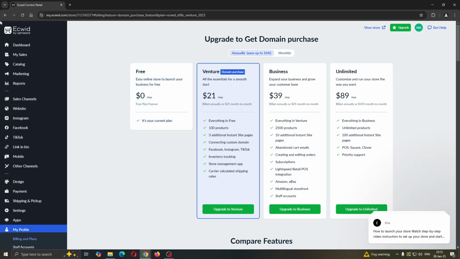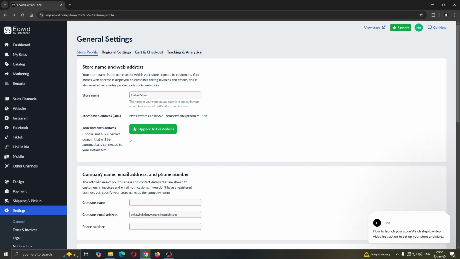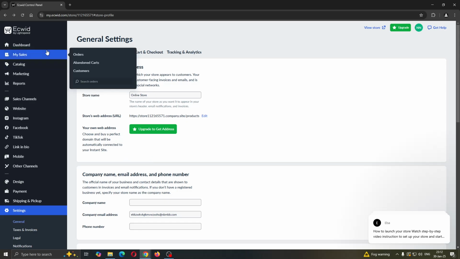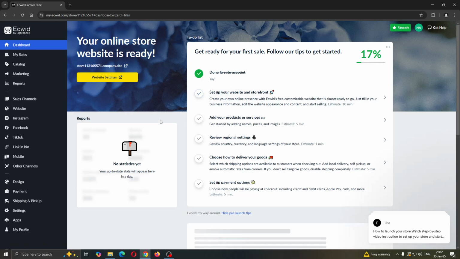So upgrade if you haven't already, and once you have gotten your upgrade, you can get started adding your domain right here. Enter in the domain you have gotten from GoDaddy and confirm it, and it's easy as that.